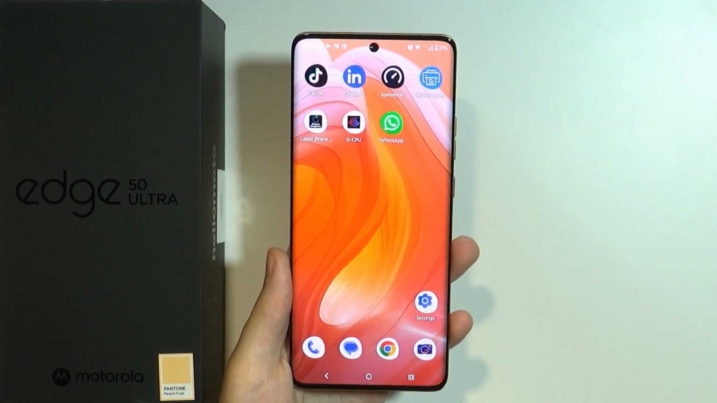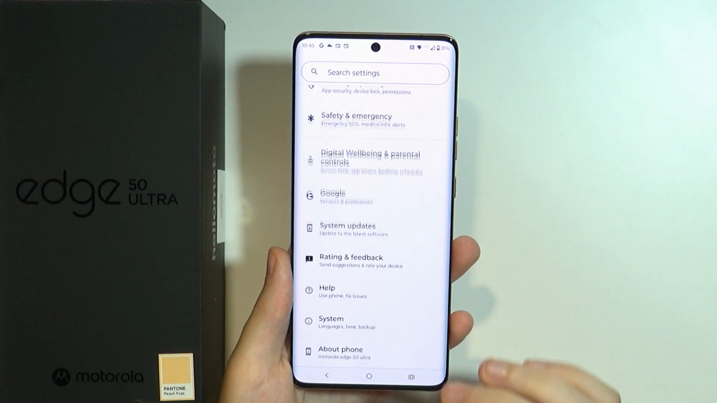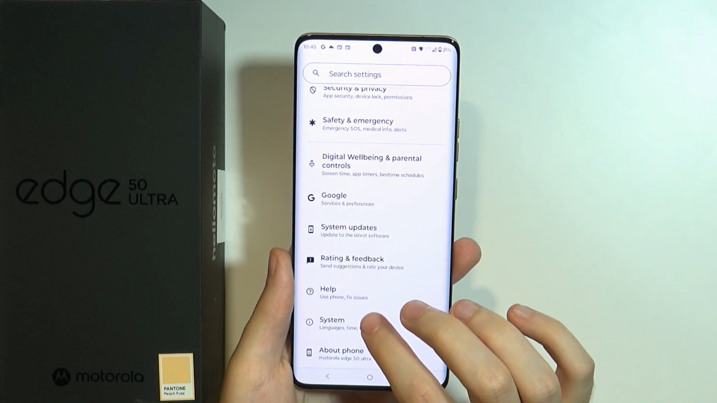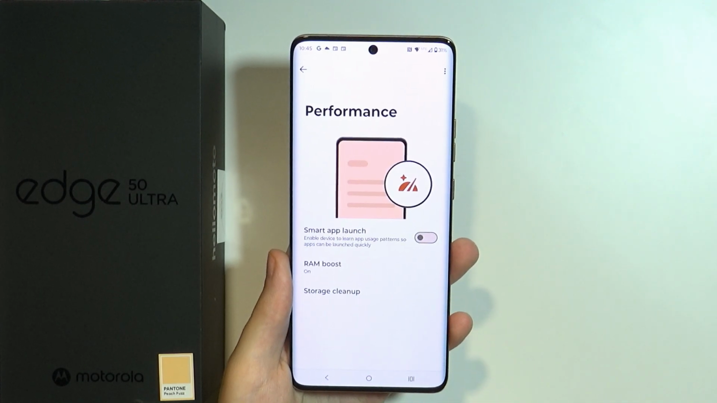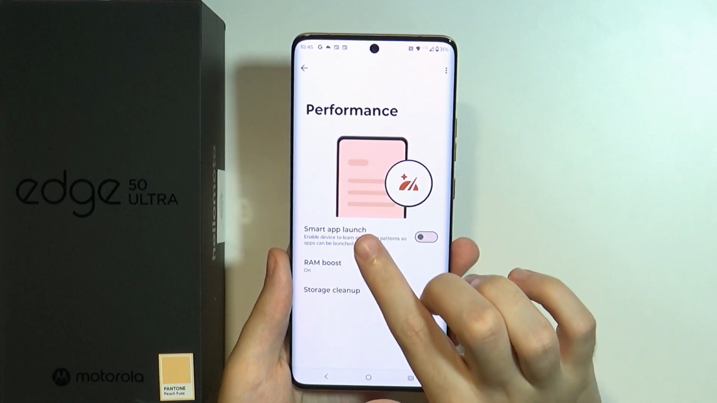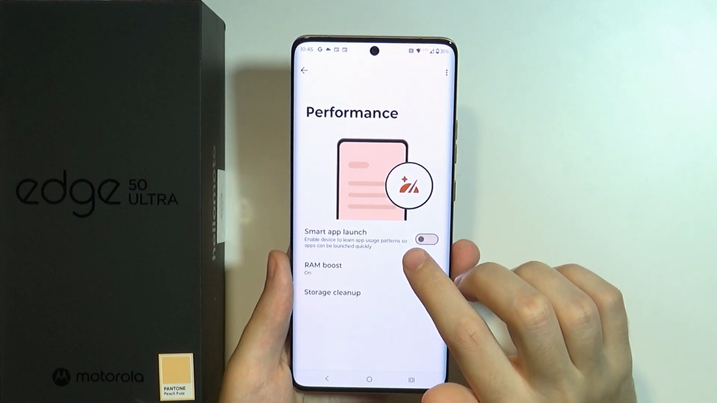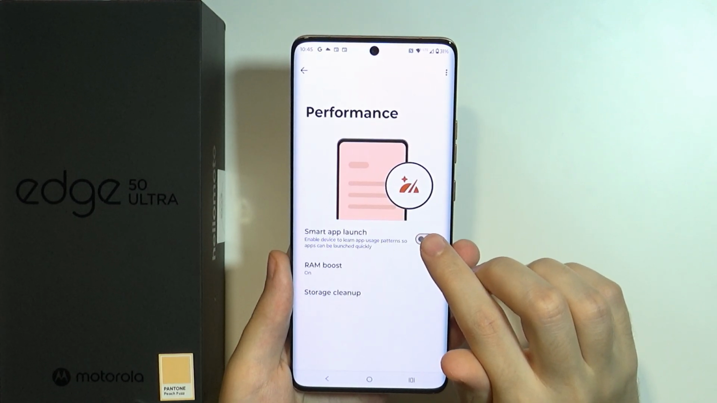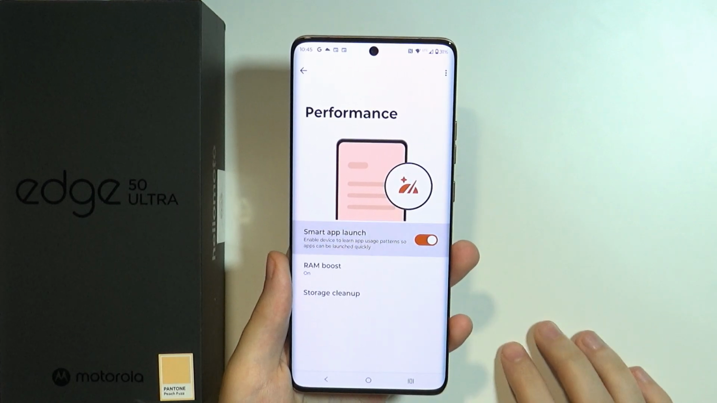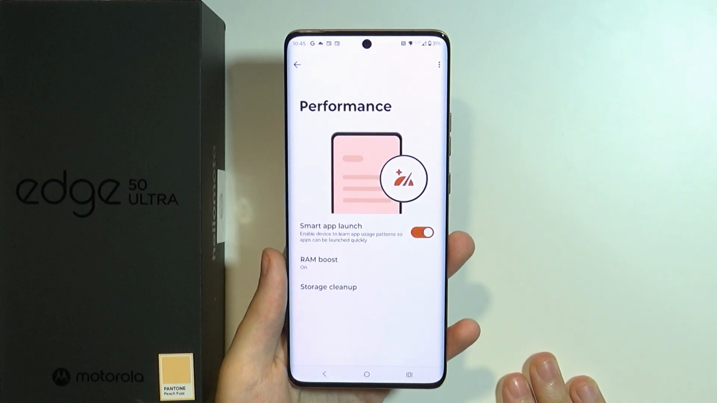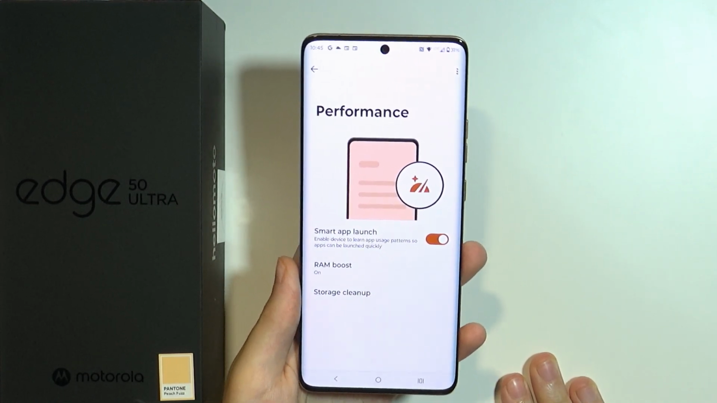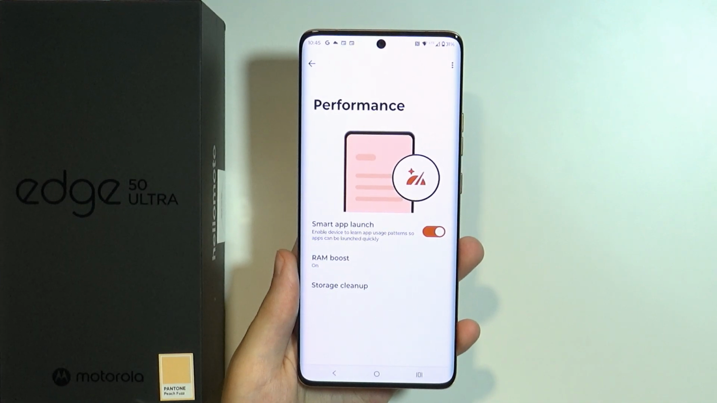However, there is also something else that you can do. So we can scroll all the way down and then go to system, and then over here choose performance. Over here we have the smart app launch, where we can enable device to learn app usage patterns so apps can be launched quickly. This definitely also helps you free up some RAM in order to optimize the usage of your device and in order to quickly open apps.